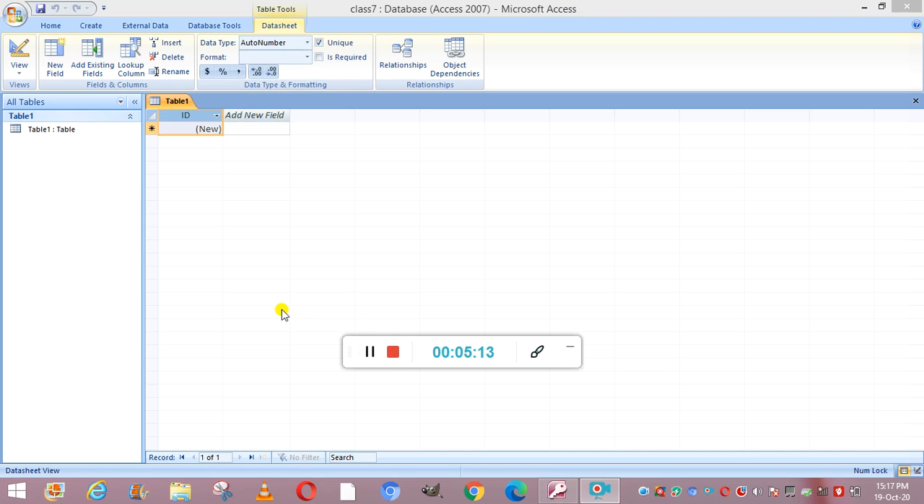Now the next thing is how to create a table in datasheet view. See, datasheet view is the default view in Microsoft Access. So you can easily create a table in this view. Now let's see how we will create the table. First, you have to start Microsoft Access. Then you will click on create a blank database.